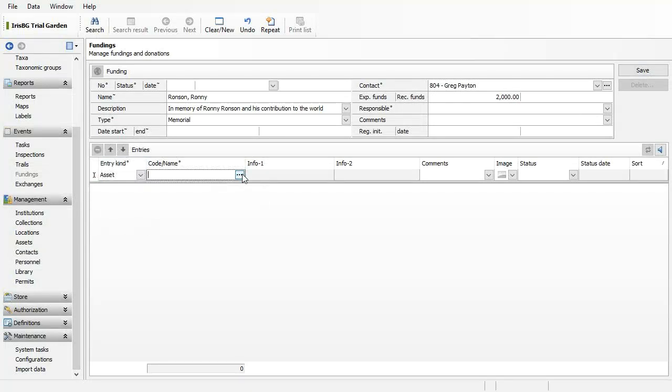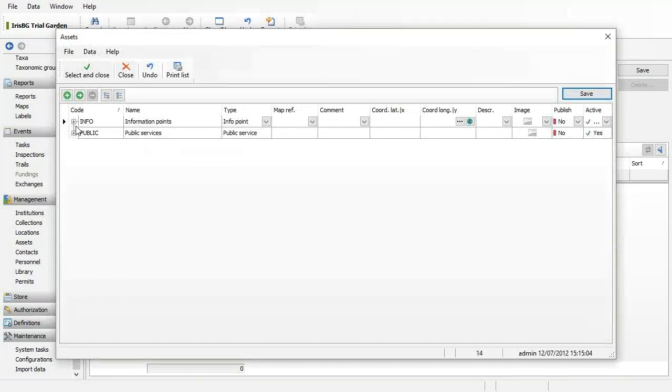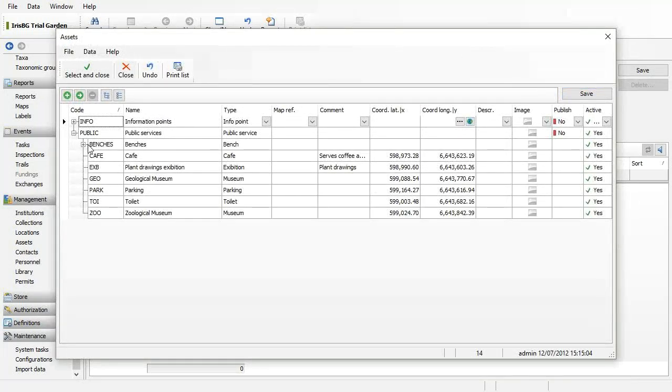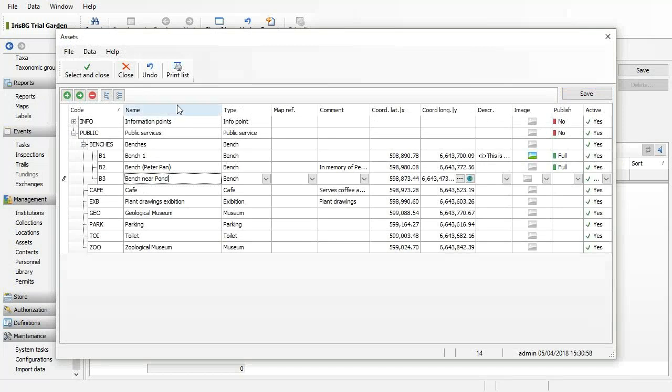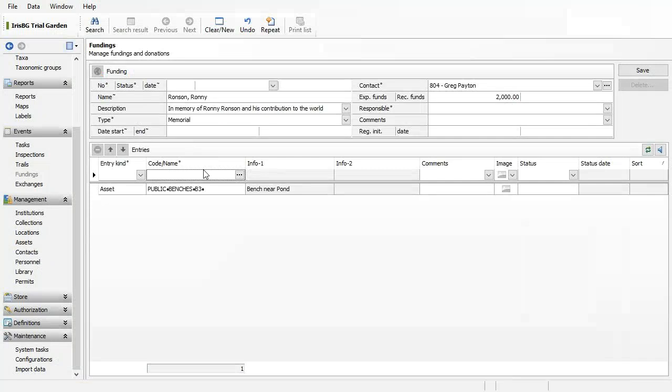And then you find the asset, which is in this case the bench that we added. You can add the bench here. I could have started to add the bench through the management asset screen directly, but you can do it this way as well. So we got the bench, and then we also want to add a tree that was also sponsored.